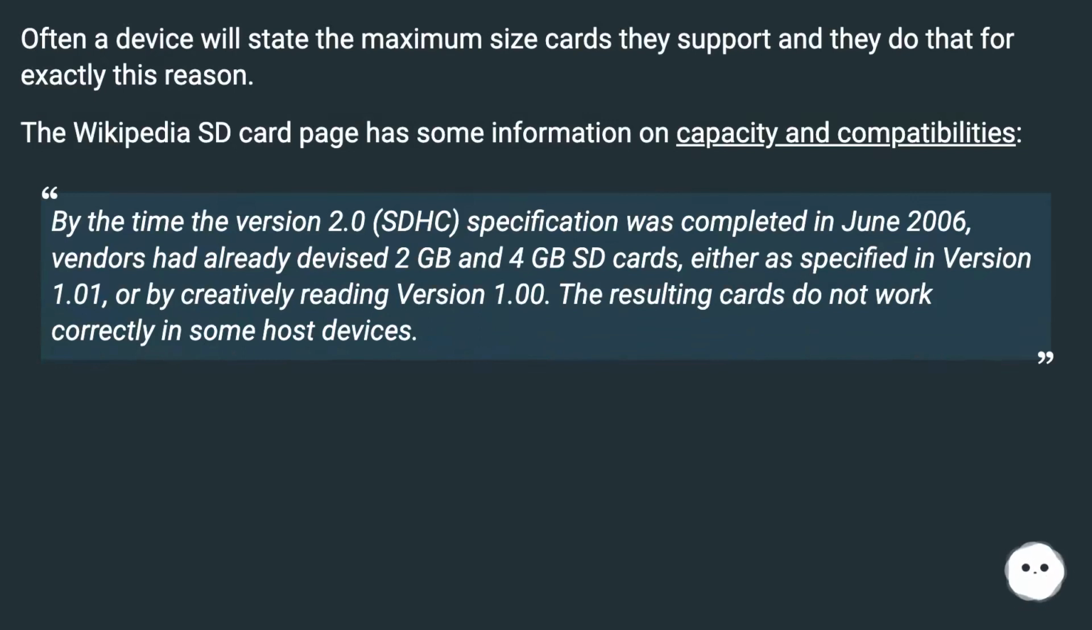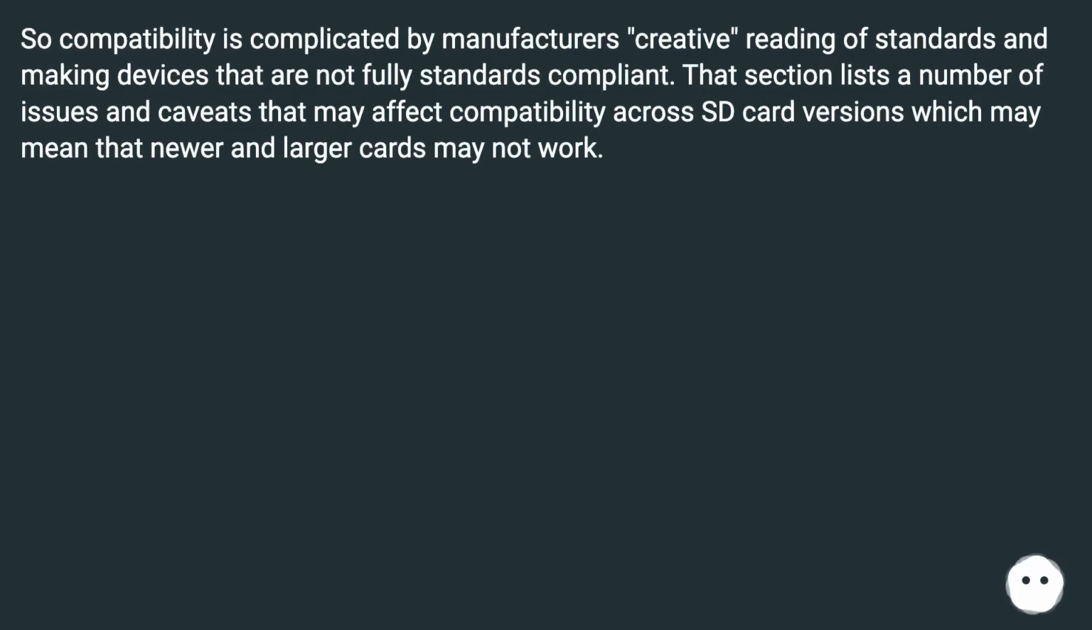The Wikipedia SD card page has some information on capacity and compatibilities. By the time the version 2.0 SDHC specification was completed in June 2006, vendors had already devised 2 GB and 4 GB SD cards, either as specified in version 1.01, or by creatively reading version 1.00. The resulting cards do not work correctly in some host devices. So compatibility is complicated by manufacturers' creative reading of standards and making devices that are not fully standards compliant.